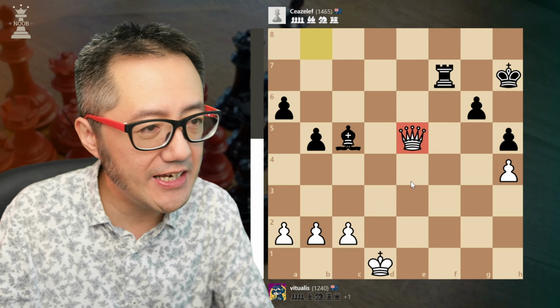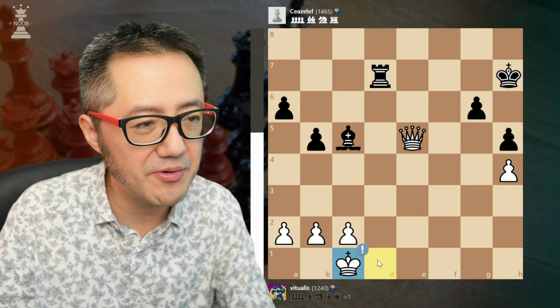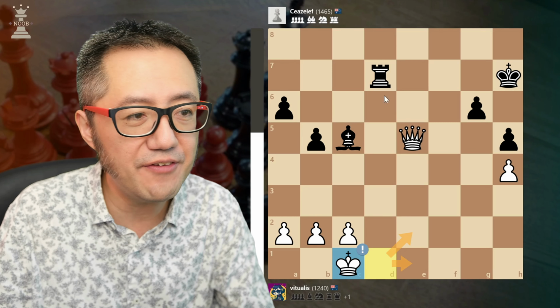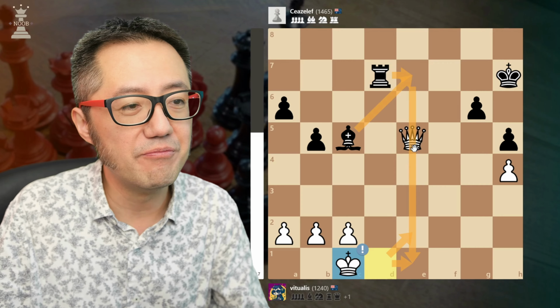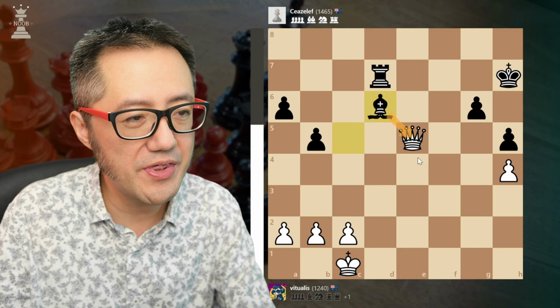And here, need to continue to be careful. Check. I have to move into that position. If I move into this position or this position, on to the E file, then that would be a pin of my queen against the king. Have to be careful. All right, with an attack.